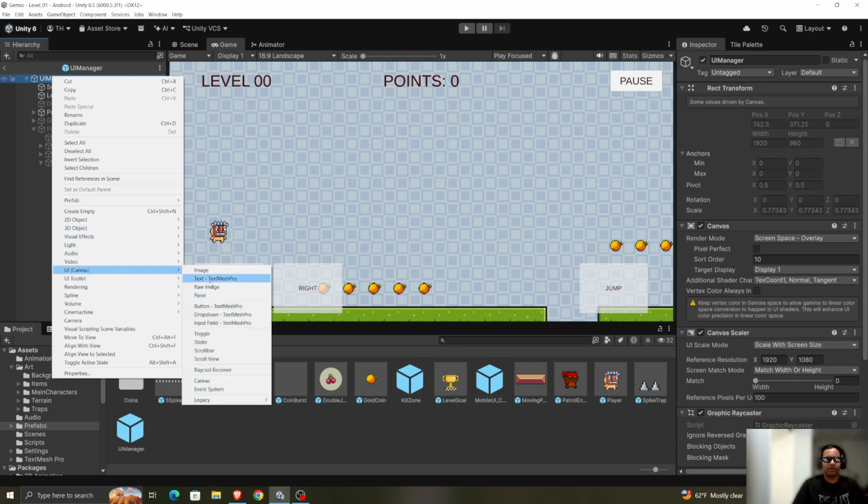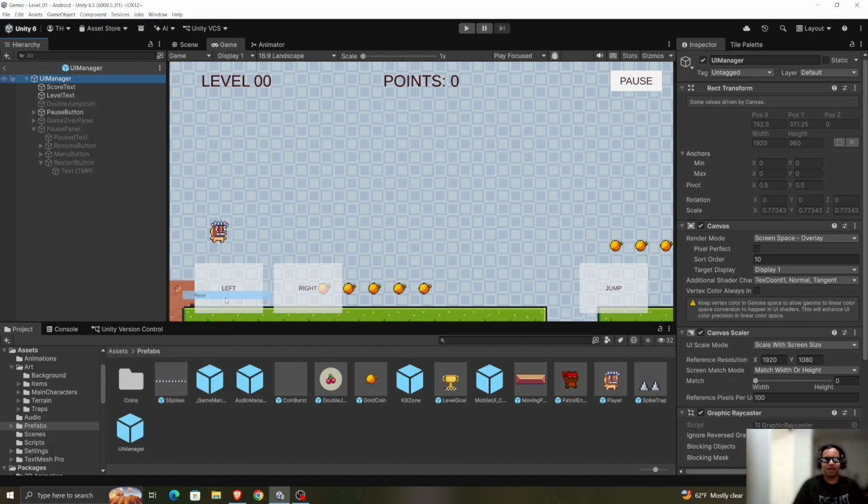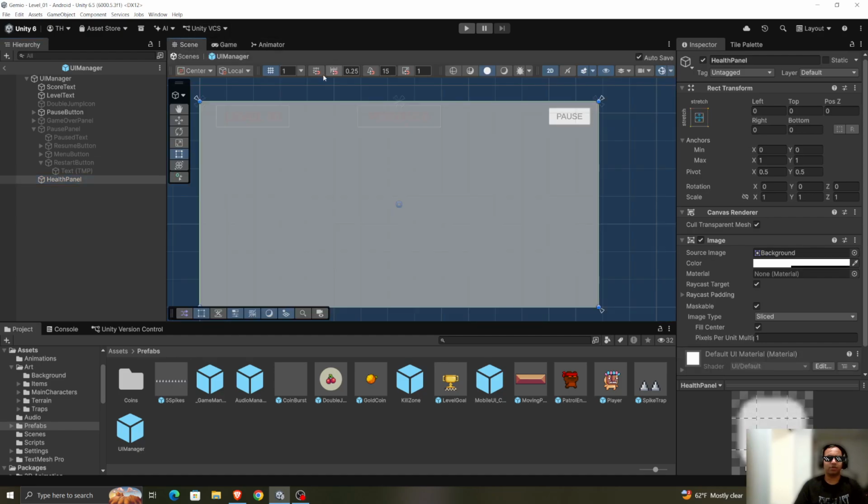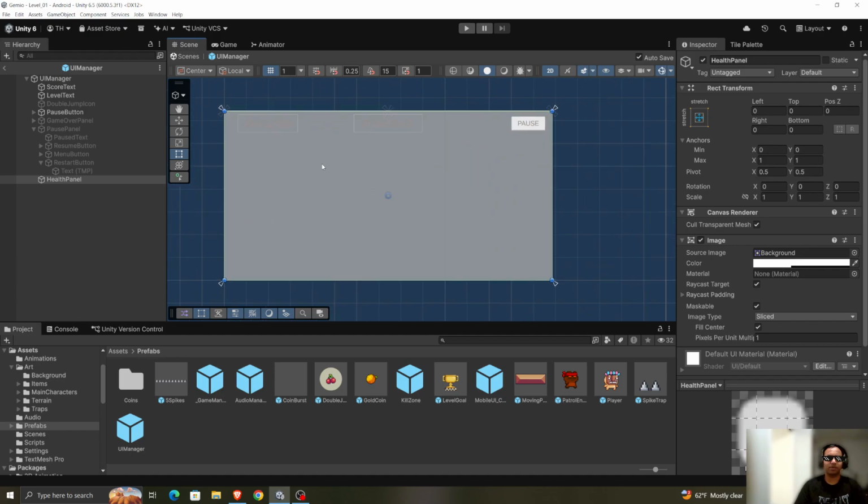Okay, UI canvas, panel, and rename this to health panel. Anchor it near the upper left beneath the level text. Okay, where did it go? Where is it? If I could go to the scene view, maybe that makes more sense.